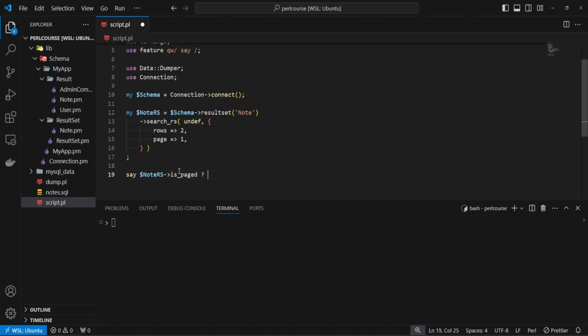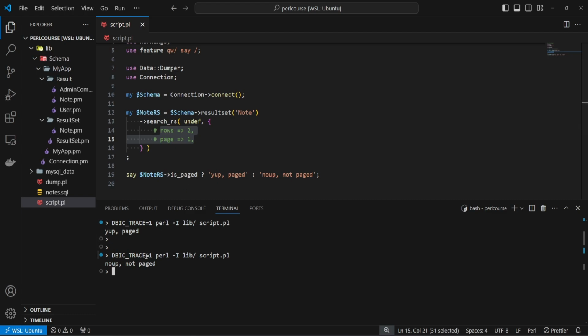So now we have this isPaged method available. We're going to use a ternary statement that says, yup, this is paged. Or otherwise, we're going to say, nope, not paged. All right. And if we save this, run our script, we're going to see that, yep, our result is paged. And alternatively, if we just comment out rows and page, rerun the script, we're going to see that nope, this result set is not paged. Alright, so that's the first thing.